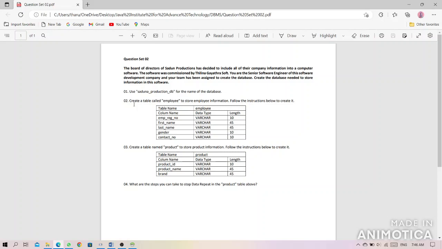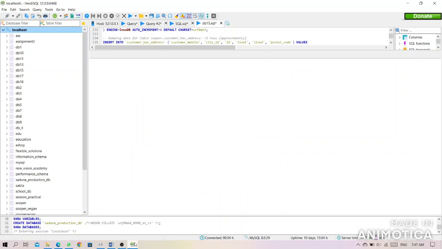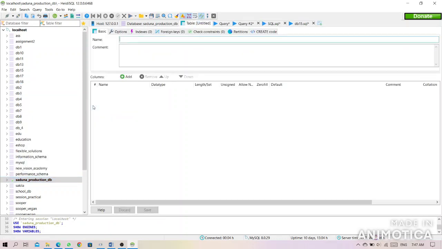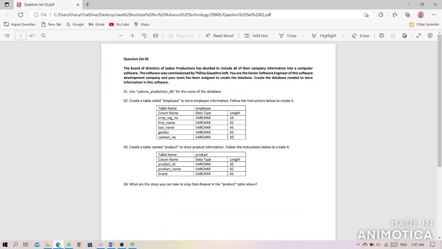In the second question, they have told us to create a table called employee to store employee information. Follow the instructions below to create it. They have given the column names, data types and length. Then we'll create a table. Here we can right click on the database and go to create new table. Here we have to give the table name, employee. Here we can add the columns for the table. Employee registration number.